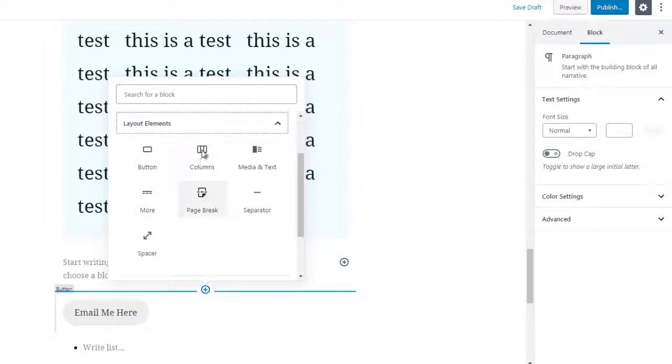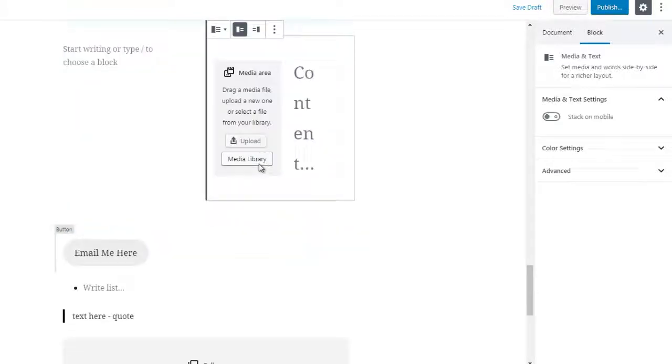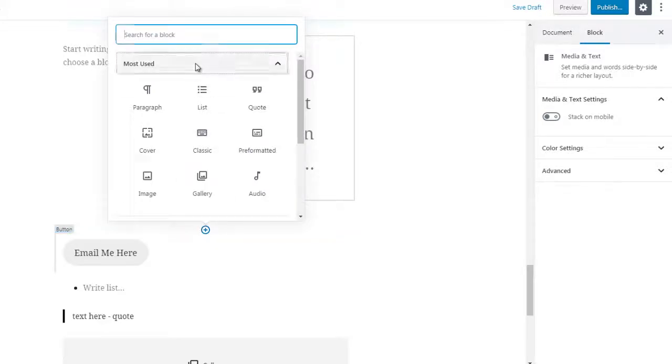So next up we have media and text. So as you can see, this allows you to add images, and let's say we want to have the text surrounding the image. If you want to do that, that's good here. So you can add the image, you can add the text, and you can add more text over here. So that's basically what it is.